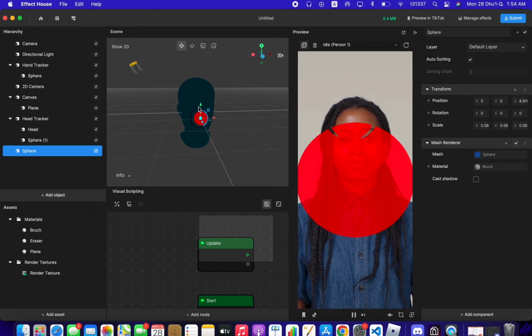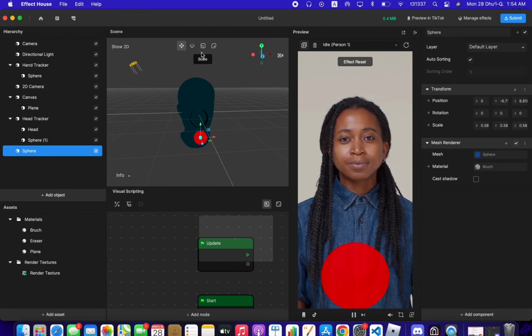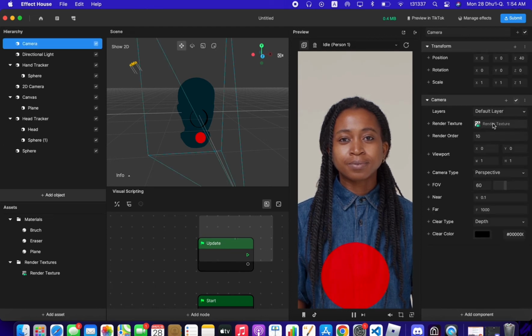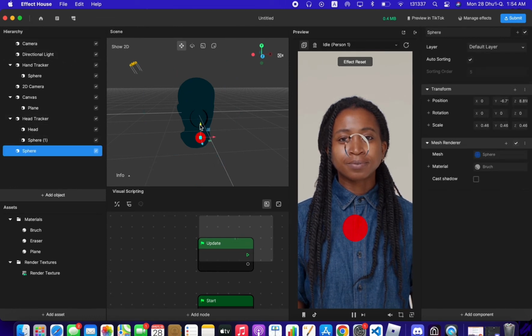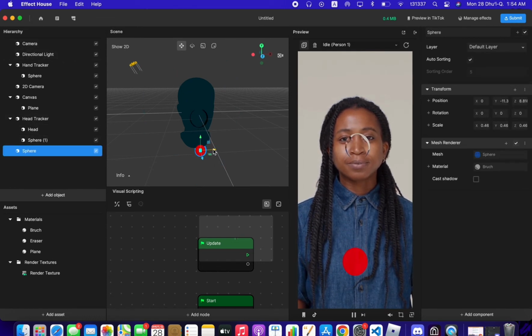Okay, I know why it's not getting resized. It is, but because we have the render texture. If you want to work on resizing or something, just take off the render texture from here, so you can resize and review easily. Then you can put it back. Okay, so now I can see the brush size.